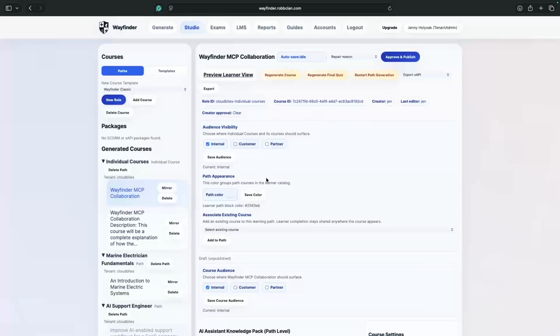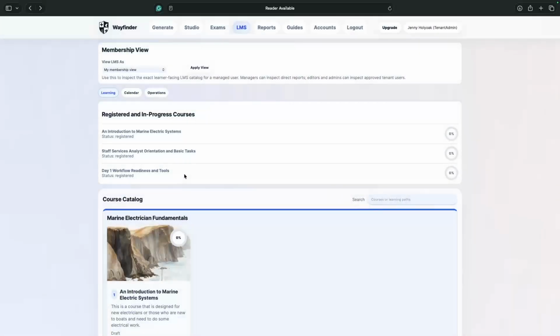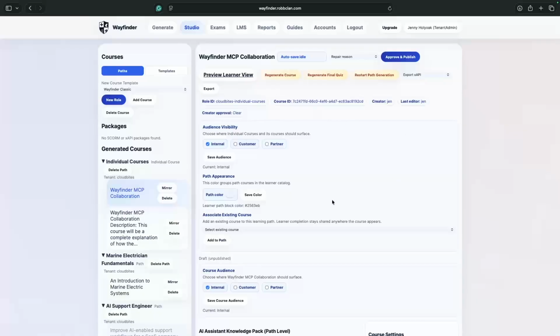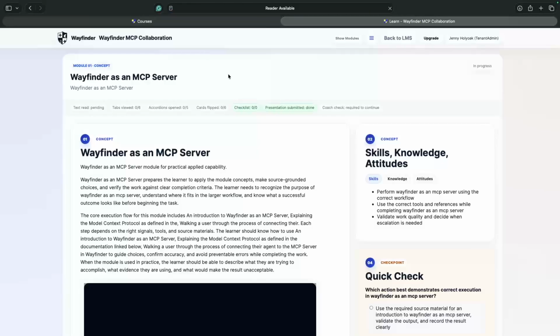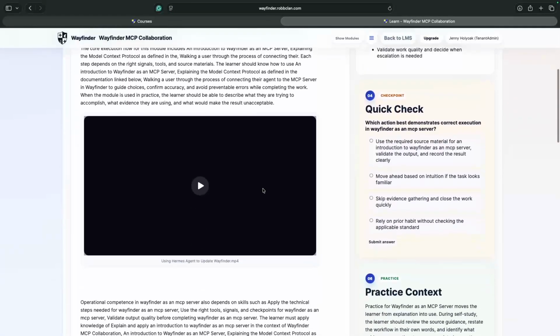Okay. All right. So now that we're inside of the course, let's walk you through this area right here. This is the course setup itself. So here you can see whether or not autosave is working. You've got repair reasons if you need to repair something. You've got approve and publish if you're ready to go. You can preview the learner view. This is going to be important if you want to see what the learner is going to see.